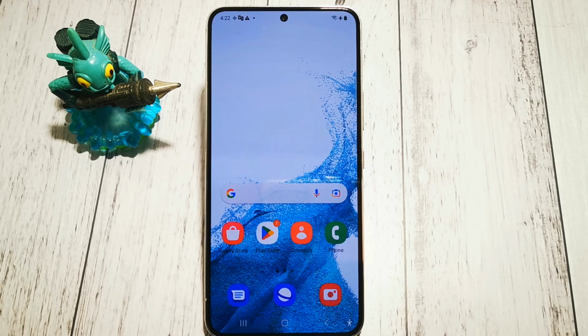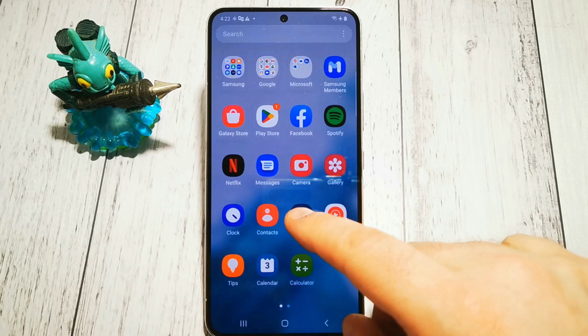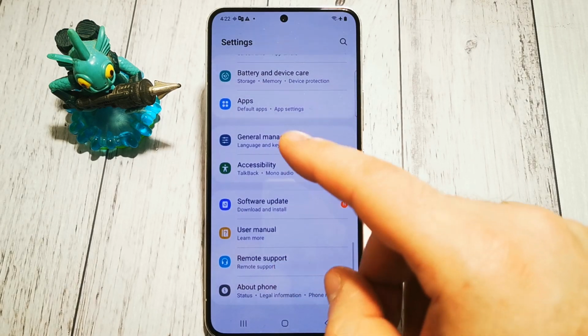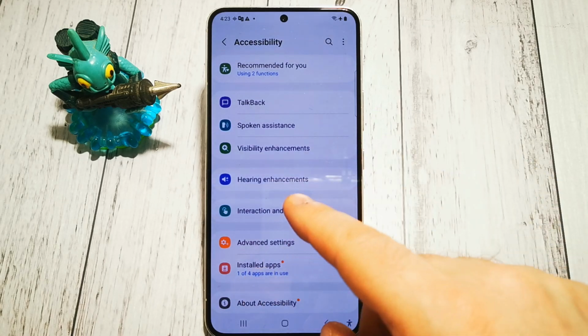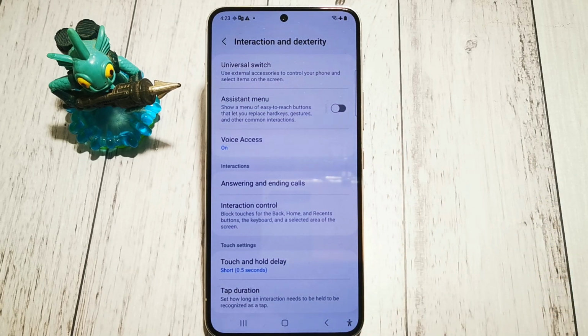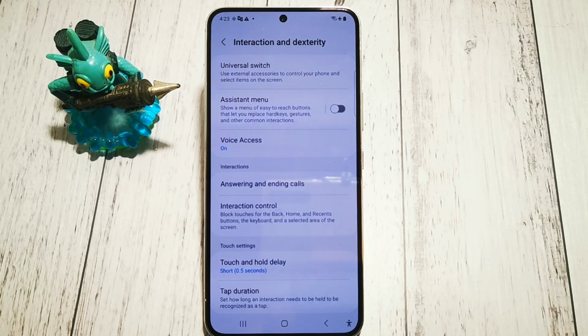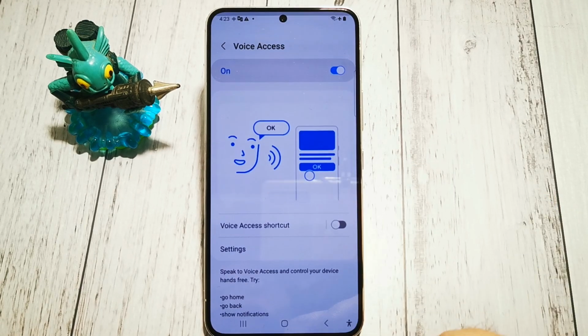Today I will show you where to find the options and how to turn off voice access in Samsung Galaxy S22. So where to look for this option and how to turn it off. First of all, we need to go to settings, then we are looking for our accessibility options here. Then in interaction and dexterity, we have our voice access. As you can see, this option is now turned on.